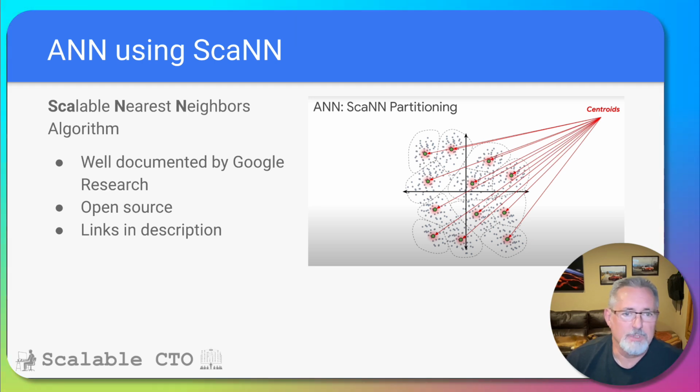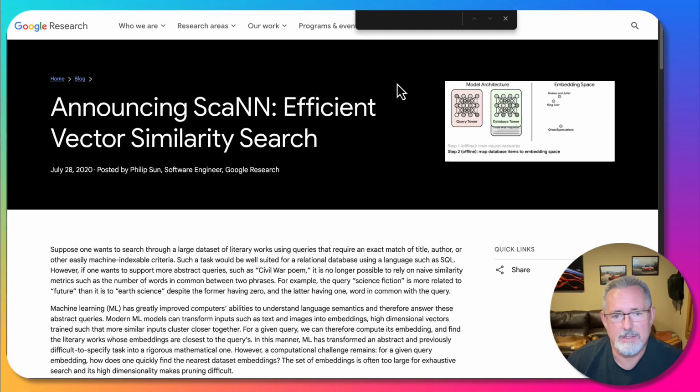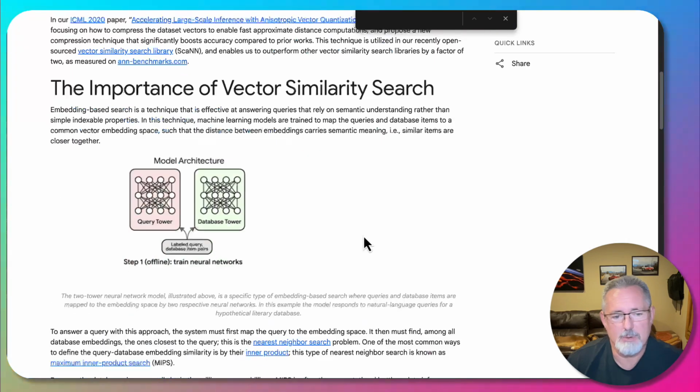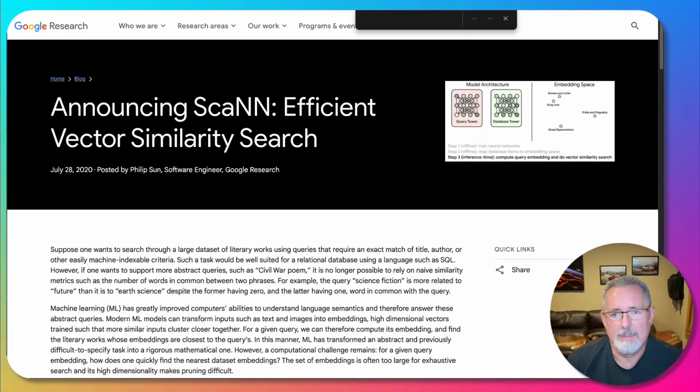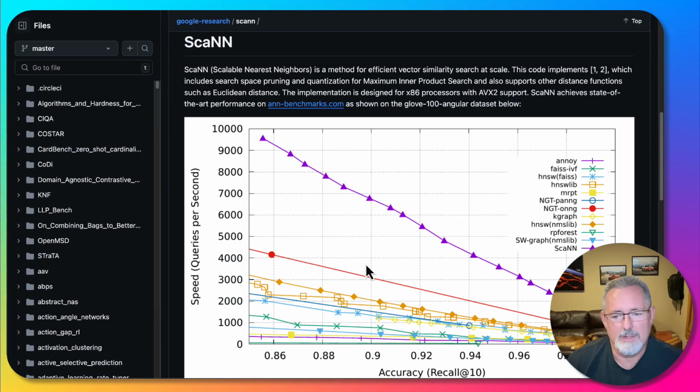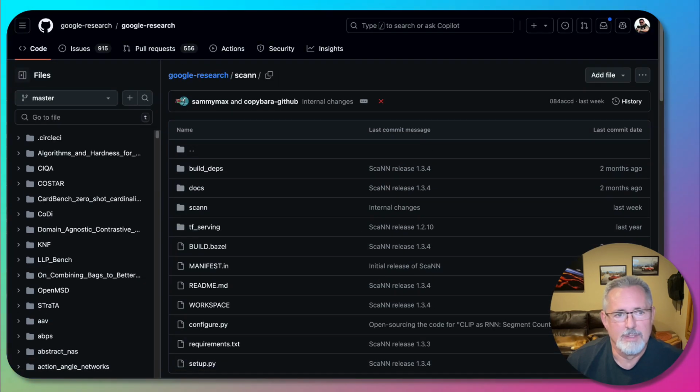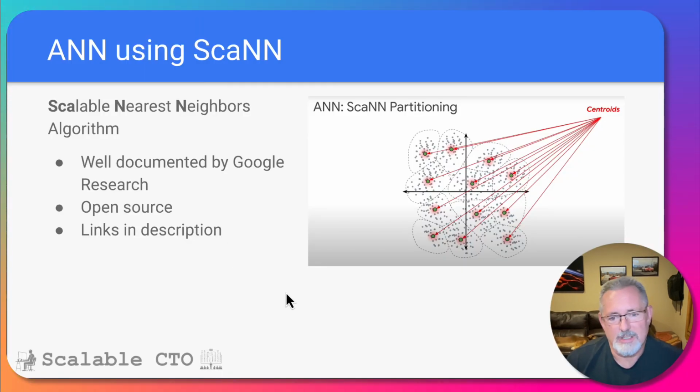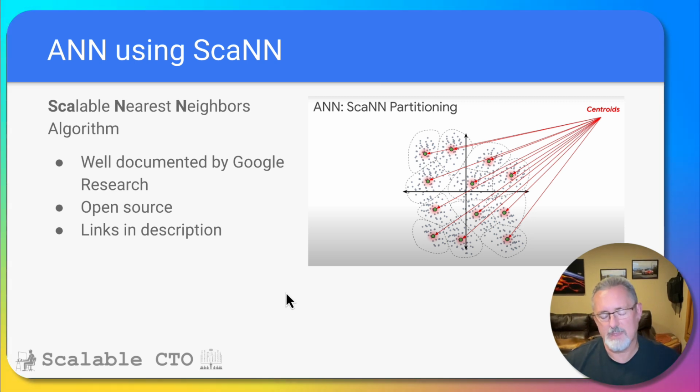So Approximate Nearest Neighbor uses this technology called SCANN, which is Scalable Nearest Neighbor algorithm. It's well documented by Google Research, open source. I'll show you some links, but essentially there's a paper that explains how it works extremely well. It's also an open source repo that has the code in it and a bunch of other statistics around it. And essentially, at a very, very high level, the way you can think about it is you're going to take all of your embeddings and you're going to build a vector index, not unlike the way you train a machine learning model.